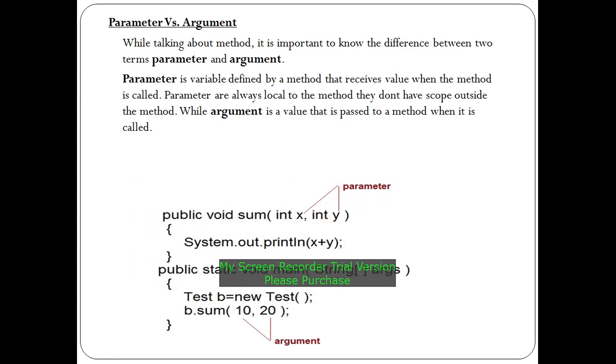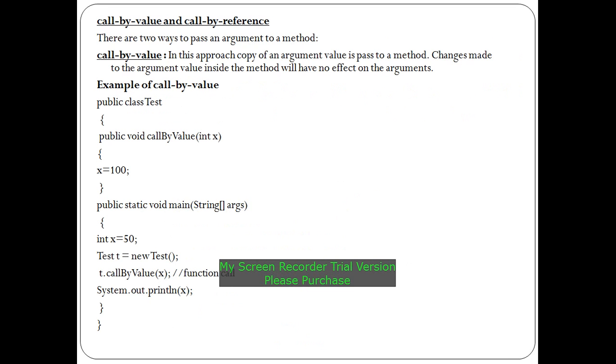Parameters versus arguments. While talking about methods, it is important to know the difference between two terms, parameter and argument. A parameter is a variable defined by a method that receives values when the method is called. Parameters are always local to the method. They don't have scope outside the method, while an argument is a value that is passed to a method when it is called. That is the difference between a parameter and an argument.